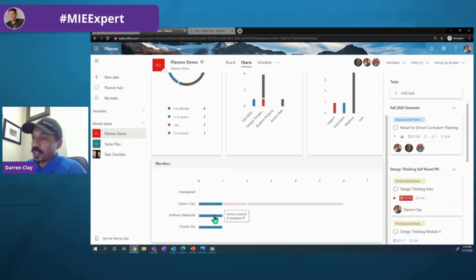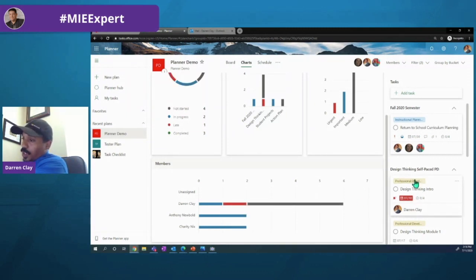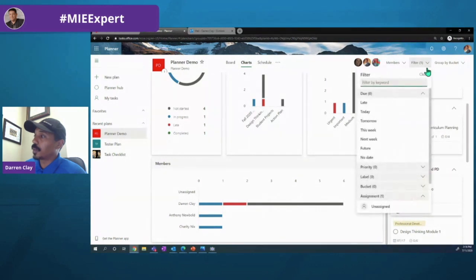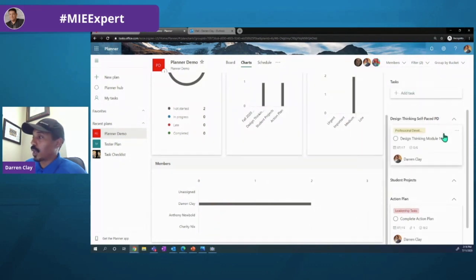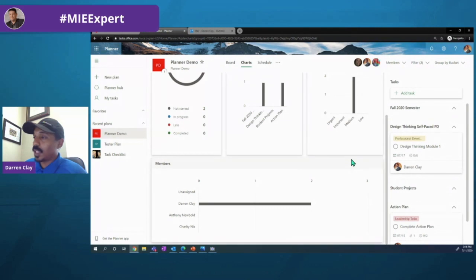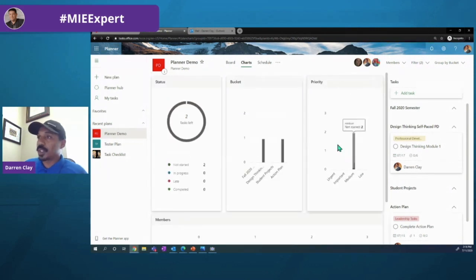But what if I wanted to see Anthony's task? As I click here, you'll see the right side of my screen change. If I click to Anthony's task, I can see his task over here as well. Let's go ahead and filter by due date. Let's say next week. Now I can see all the tasks that are due next week right here. So I have that instant data built in, which is awesome.